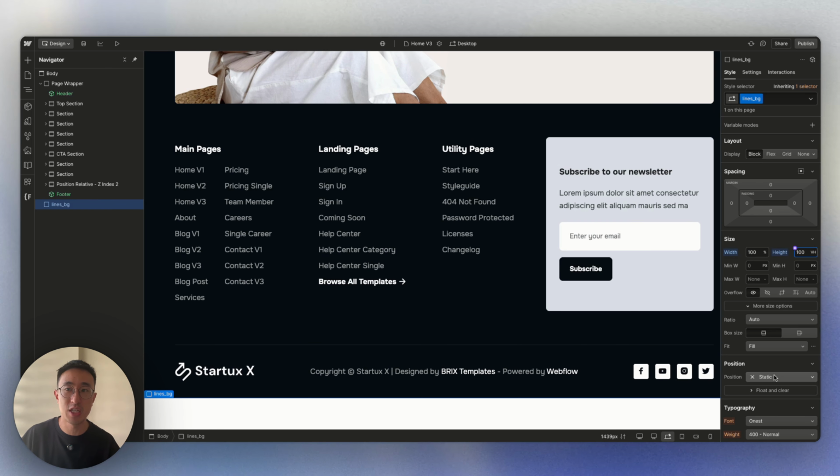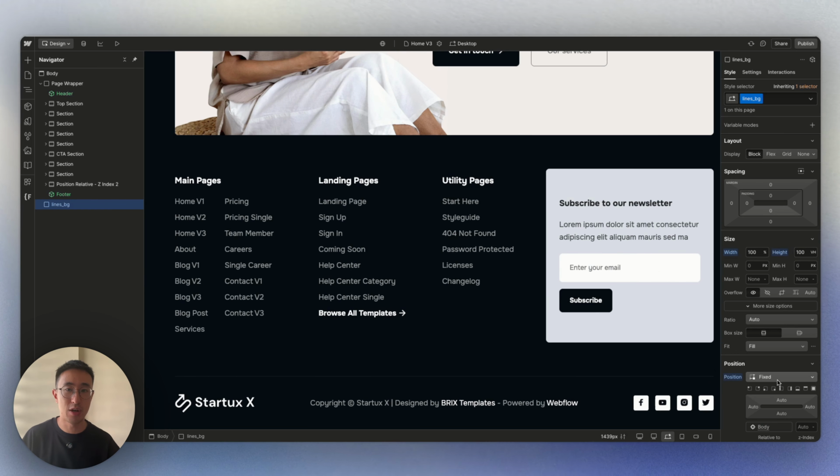I'm then going to change the position from static to fixed because I want it to be fixed in the entire screen. So as you scroll, these lines stay on the screen. I want to make sure I set this to full right here, and that's it.